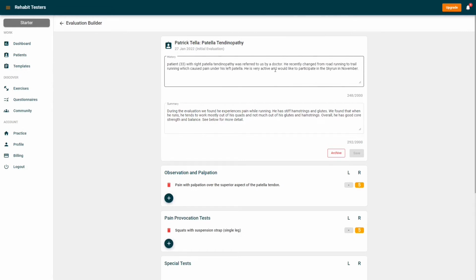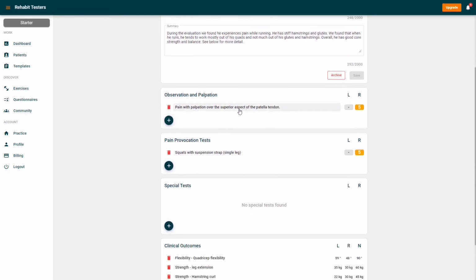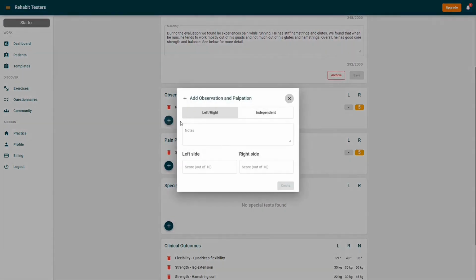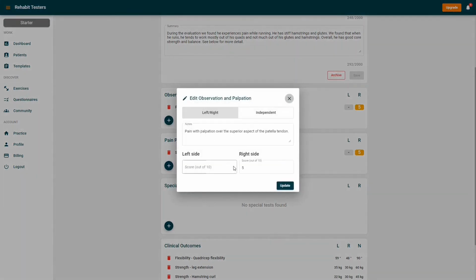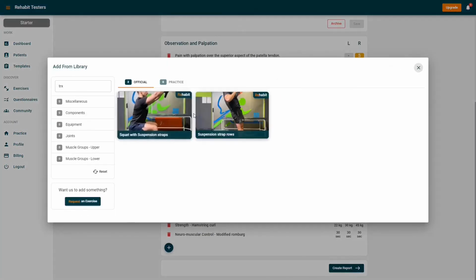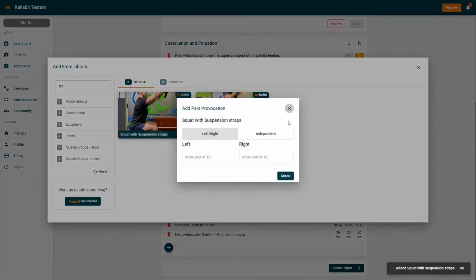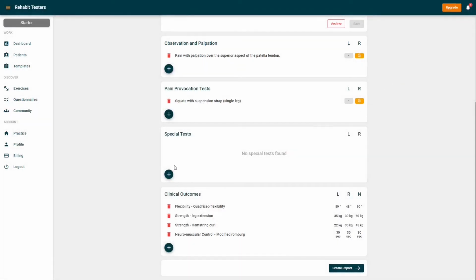At the top, you will find a place for your patient's history and summary. The next block is for capturing observation and palpation information. For each observation, you can add notes and optional pain scores for the left side and right side, or side independent if that is the case. After that, you can fill in the pain provocation test by selecting an exercise from the library and filling in the pain scores. You can fill in this during the evaluation, but the metrics obtained from patient programs will automatically be pulled into their reports as well.